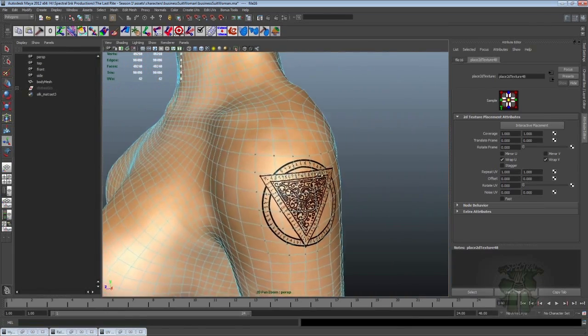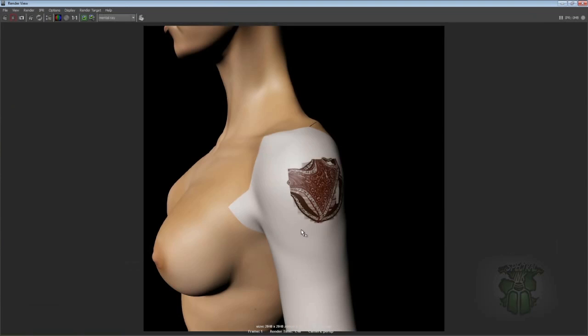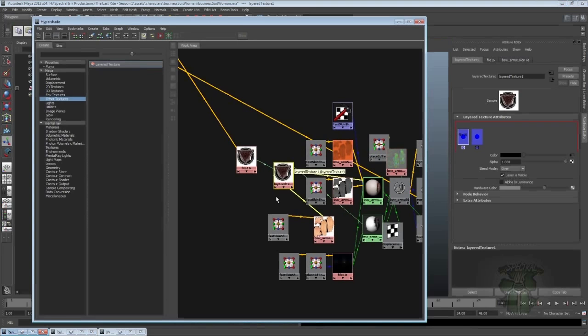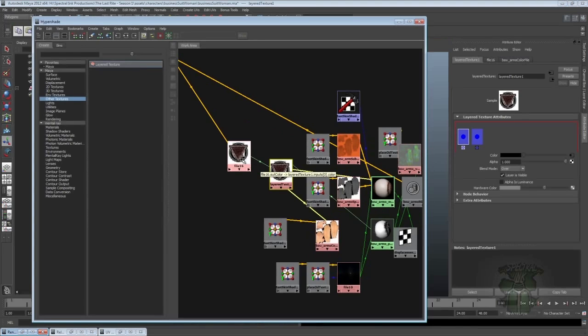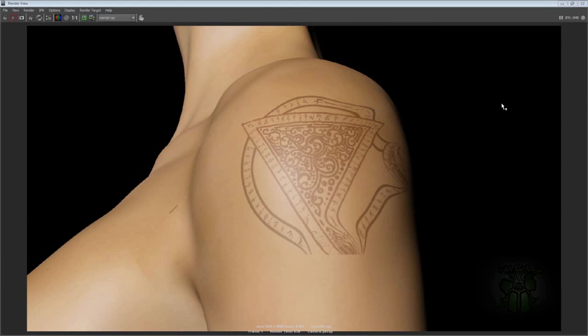So let's go ahead and do a quick test render. And well, that doesn't look good. Well, one of the reasons it doesn't look good is we've got to plug in the alpha channel. So let's go ahead and see here, our alpha is not plugged in. So we've rendered it, and we are getting the tattoo over the skin.